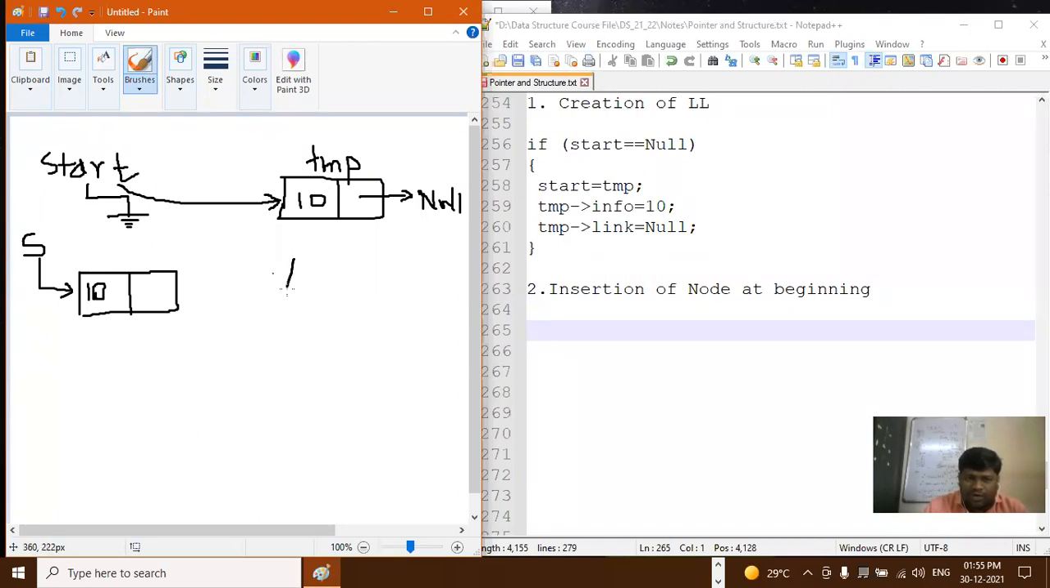Now one more element you want to add here. When you are adding the new element, that element will be stored in a temporary variable, right? And here no link is given, here also null is there. This 20 you want to insert here, but where? Before 10. Now how to insert it?